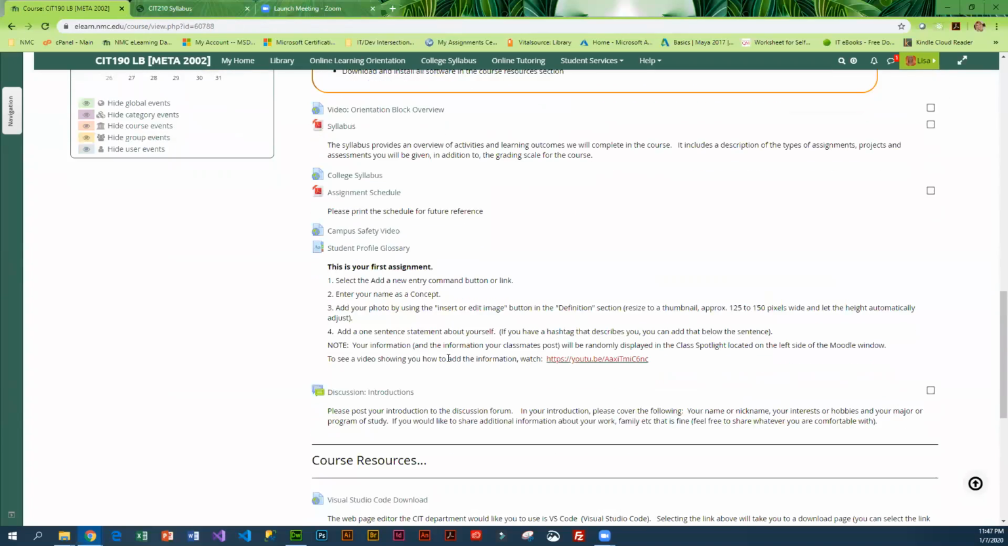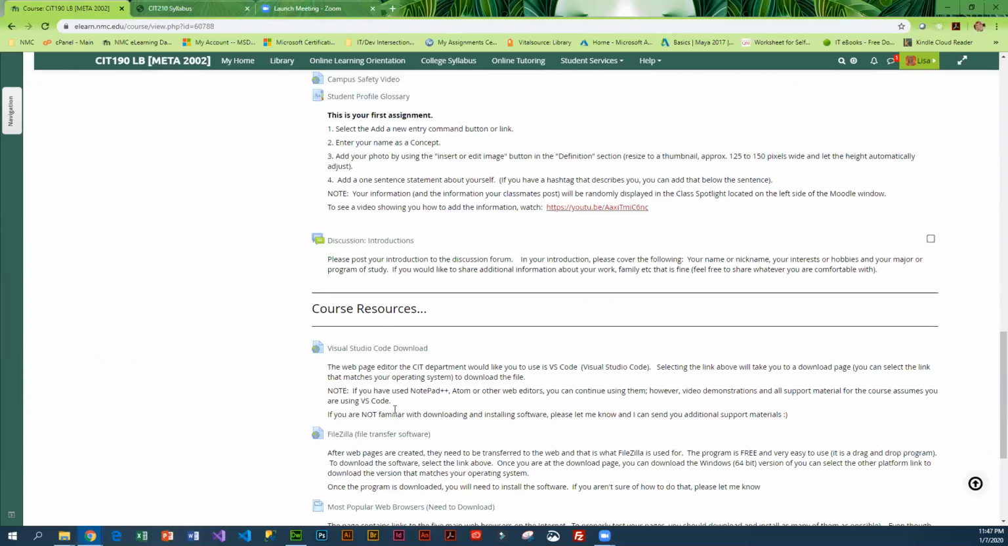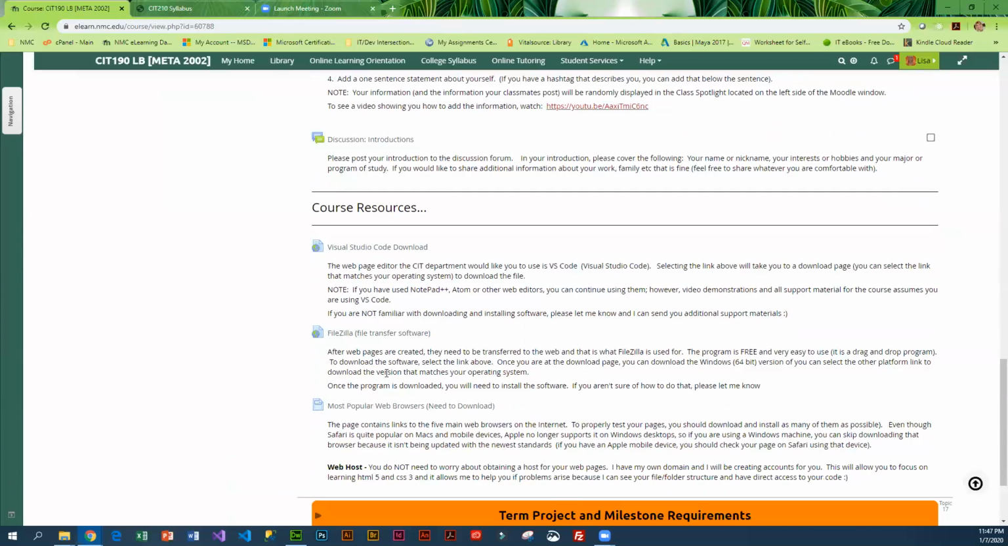So for the orientation, the profile and the discussion are both assignments and are worth points. Everything else in here involves downloading and installing software, which you should already have, because this is the same software that we used in the 180 class. And you will be transferring files to the same directory on the web that you used in 180. Okay, so nothing here is new or different.